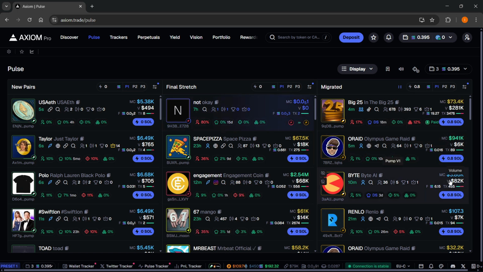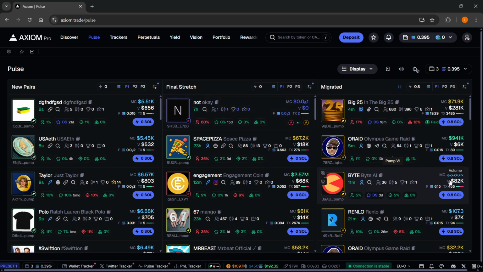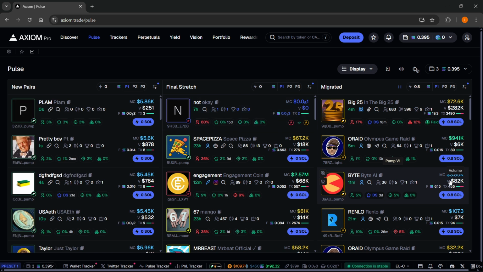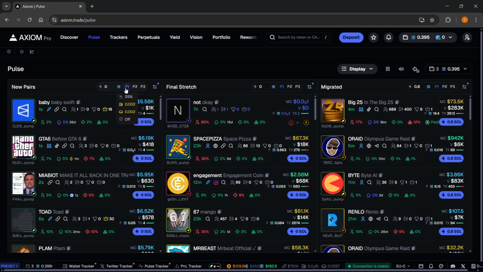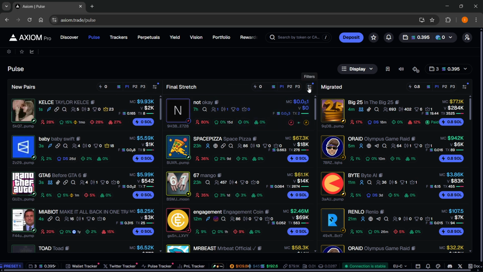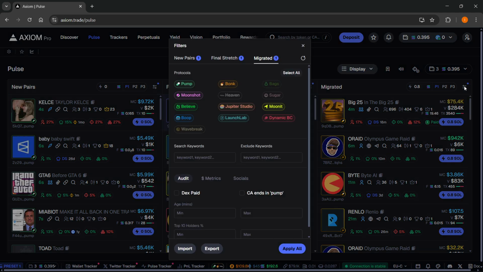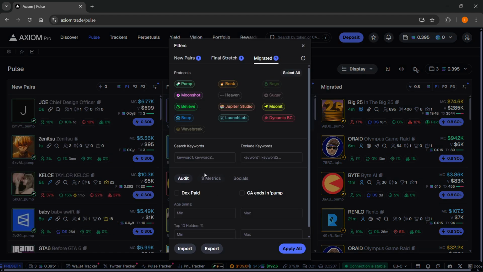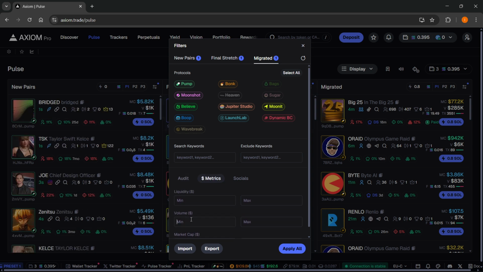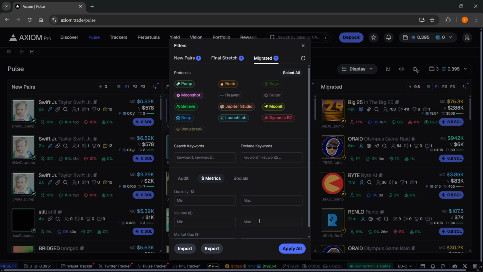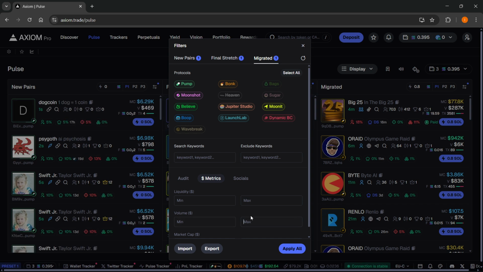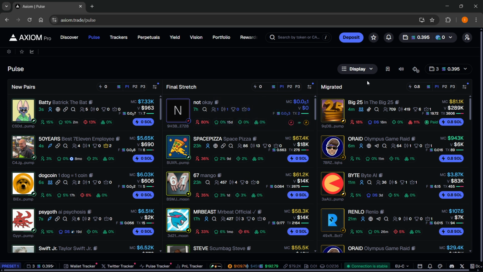And if you actually want to filter by a very high volume, you first want to figure out what the volume you're looking for is. So let's say your volume is, I don't know, like 300K or something like that. You want to go up here, you want to go to one of these filters, so either for new pairs, for final stretch, or for migrated. You want to filter like this. And then you want to go down here, click on metrics, scroll down. As you can see over here, there's a volume filter. So you can filter the minimum or maximum volume. And after you put those numbers in, click on apply all, and then you will only be able to see the highest volumes of meme coins that you're looking for.